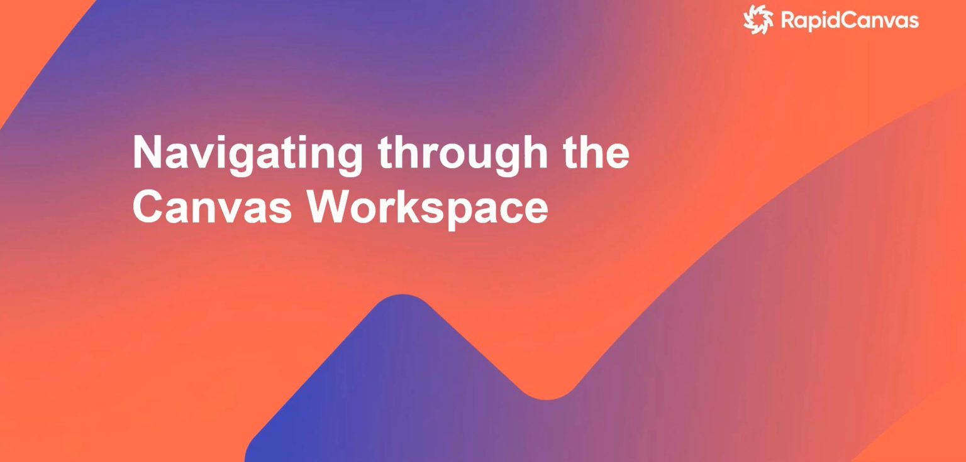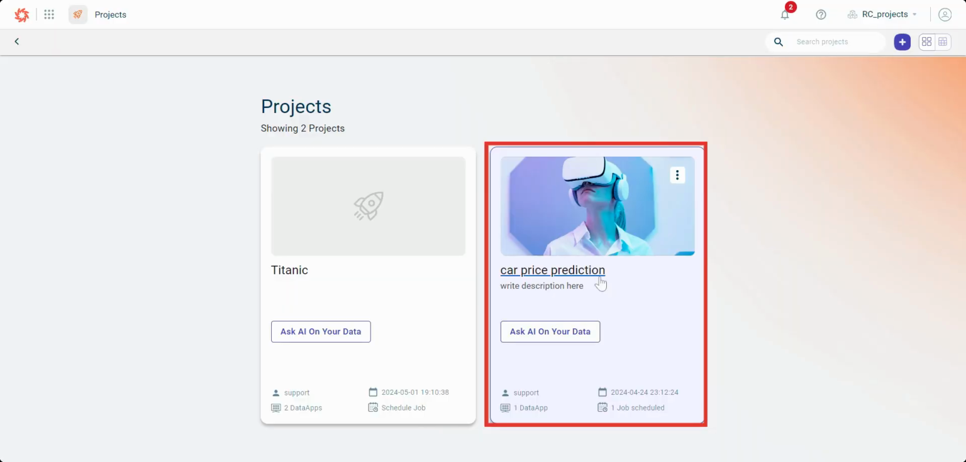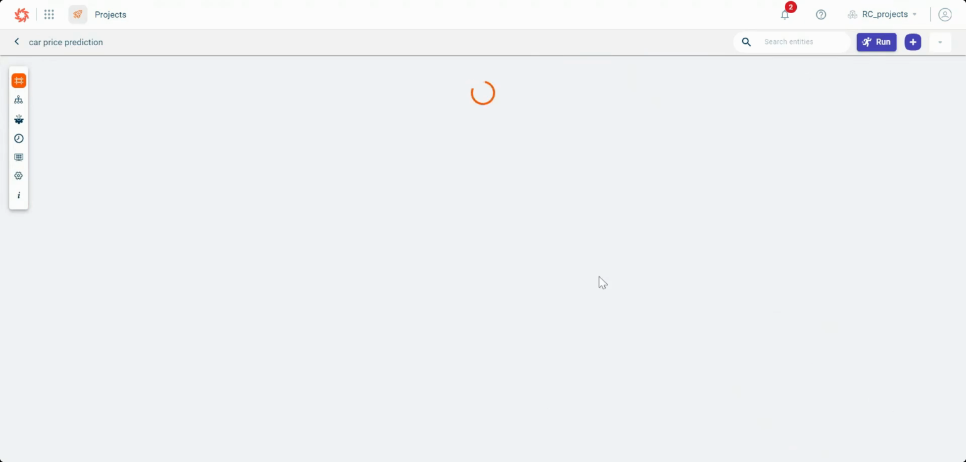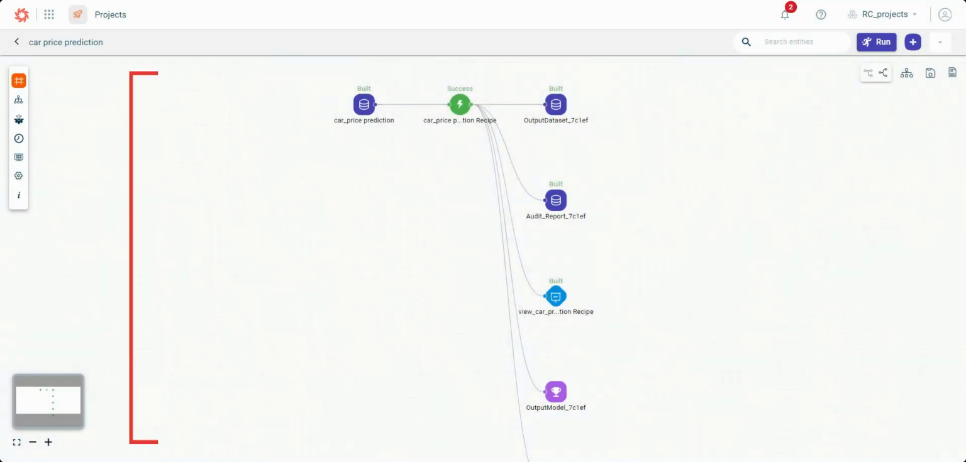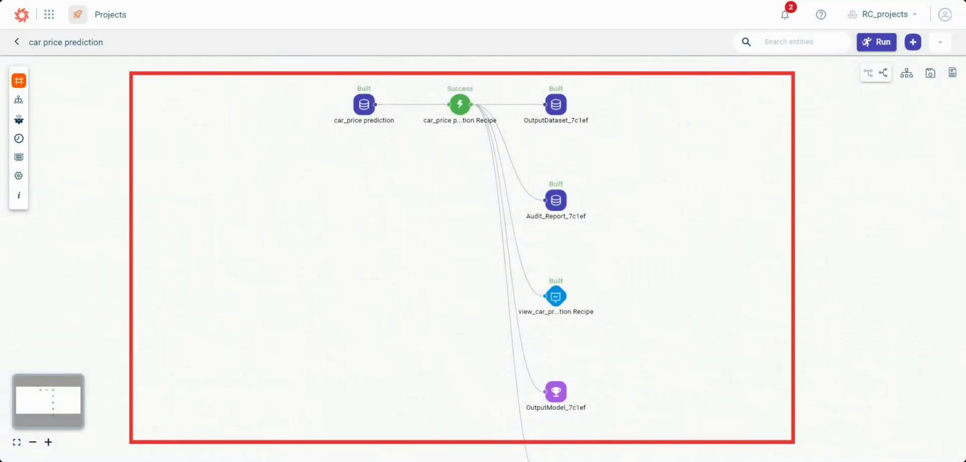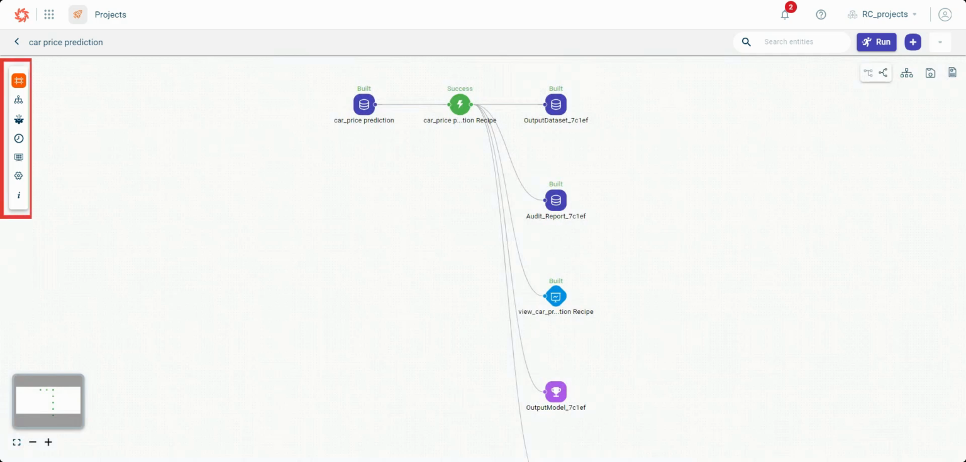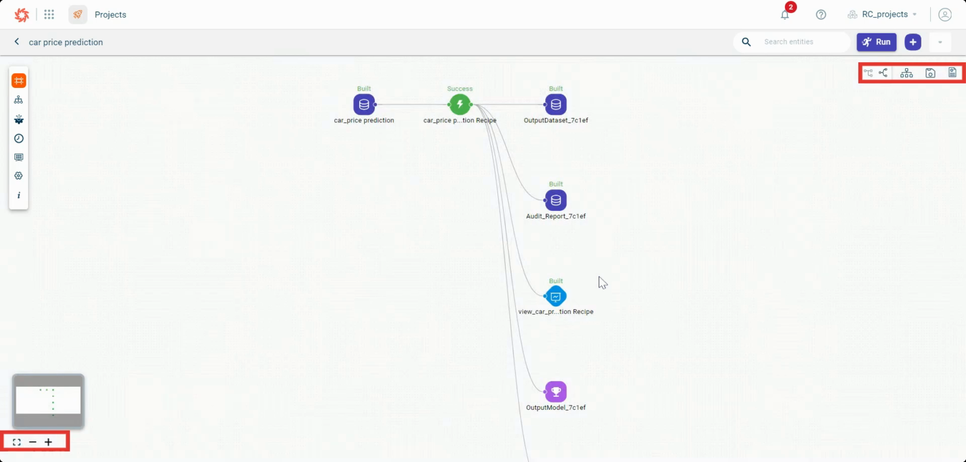Let's get started. After you create a project, you will be navigated to the canvas. Here is where you create the data pipeline. This is your primary workspace for constructing the data pipeline. Alongside, you'll find project-level navigation options that allow you to manage projects. Additionally, you can use these tools to manage directed acyclic graphs, DAGs. Let's discuss each in detail.